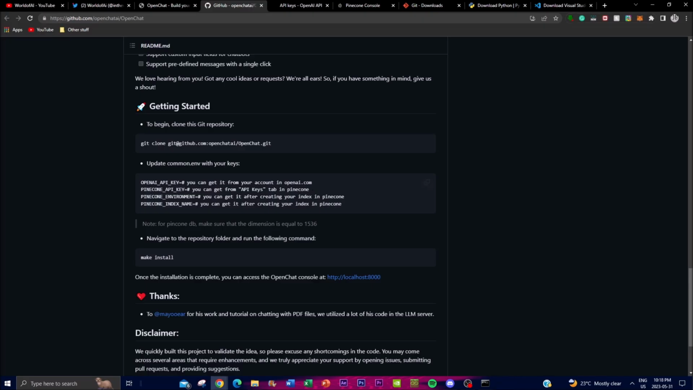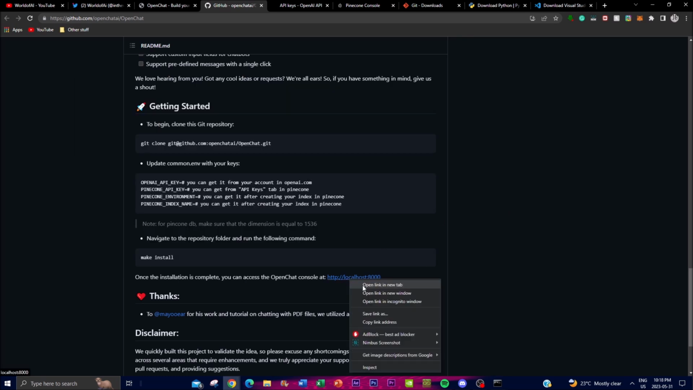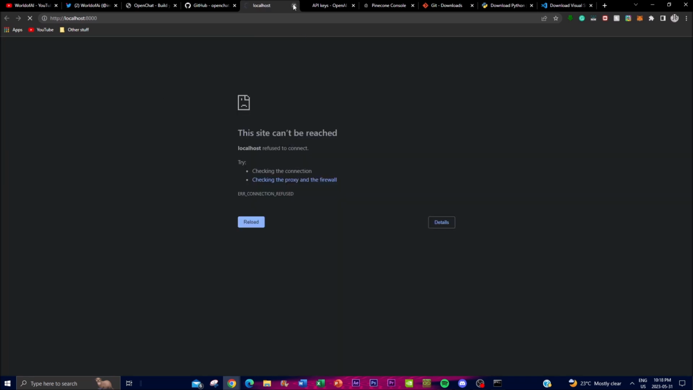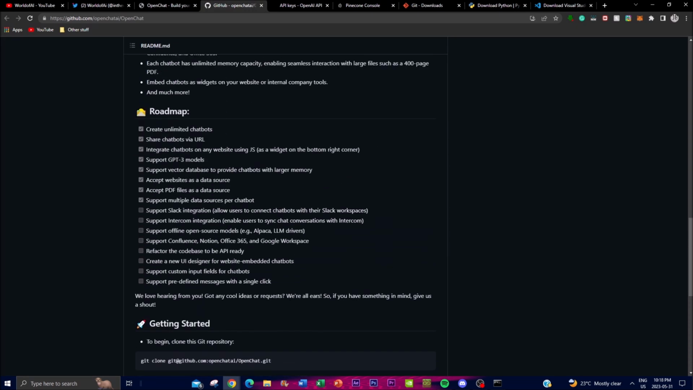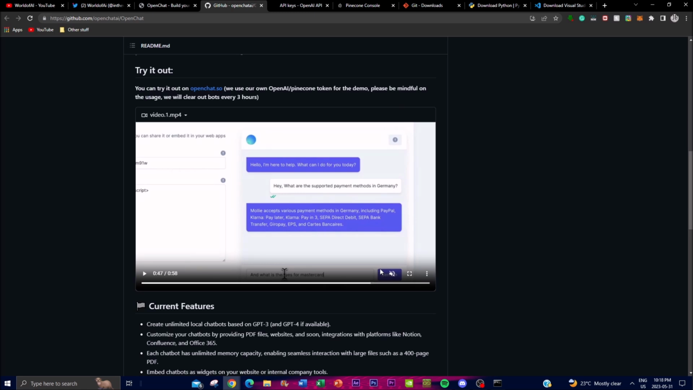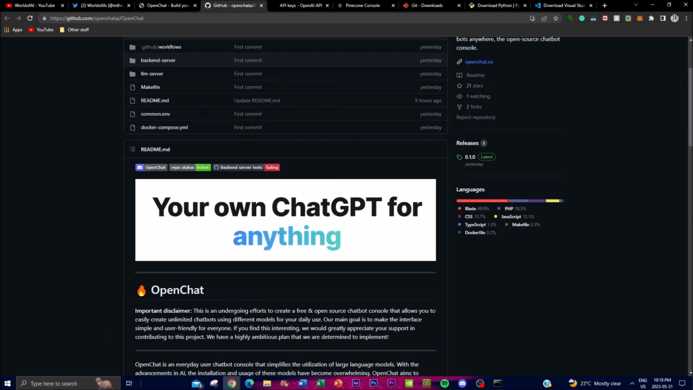And once that is done, you can close this, copy this command, make install, paste it over here, and what it will do is launch it onto your local host, in which you can start playing around with OpenChat on the local host. It's as easy as that, guys. Once you have that installed, you can start implementing and deploying different types of chatbots with your own preference. And this is how you can easily install OpenChat.